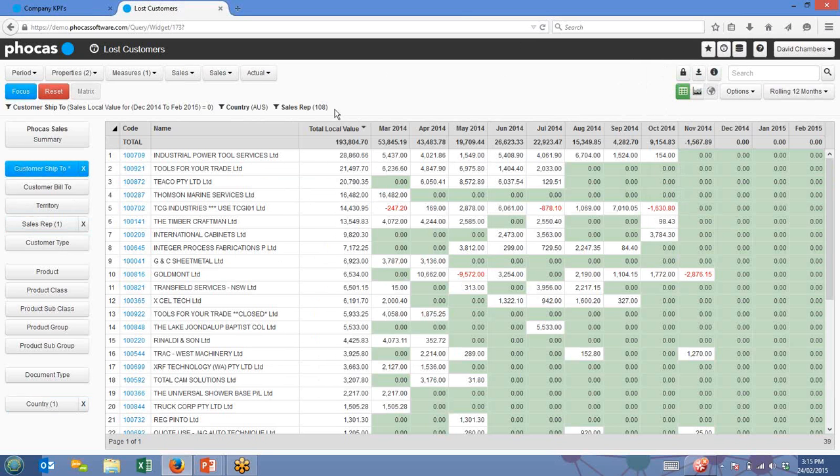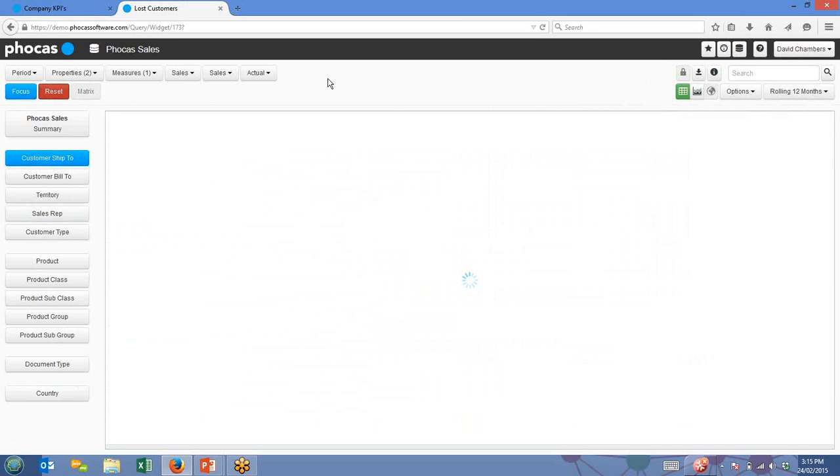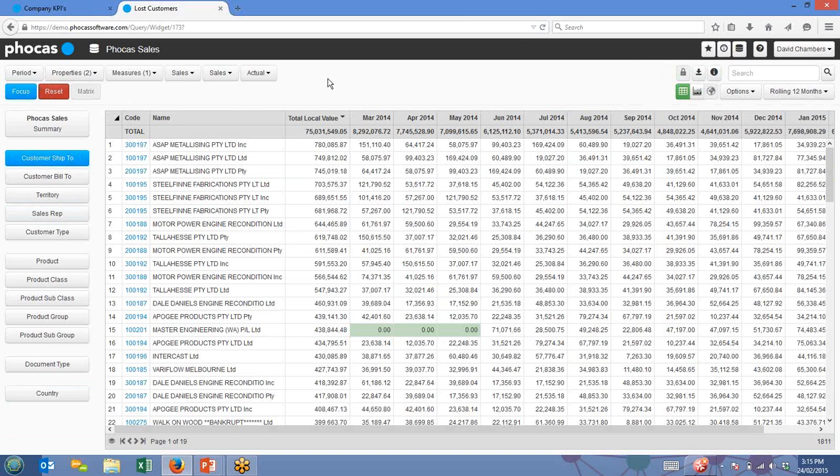We can also then reset this and take a look at other different options that we've got within the sales database. Now, obviously, sales information is different to general ledger information that we looked at in the first example, or accounts receivable information, which we looked at in the second example there. So what we're looking at here is just a sales value.